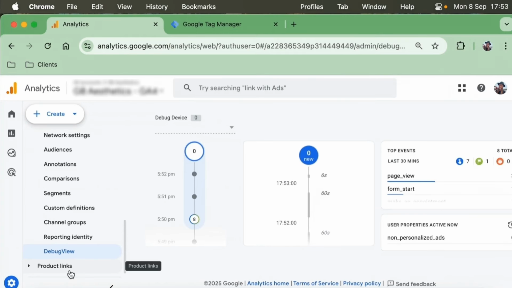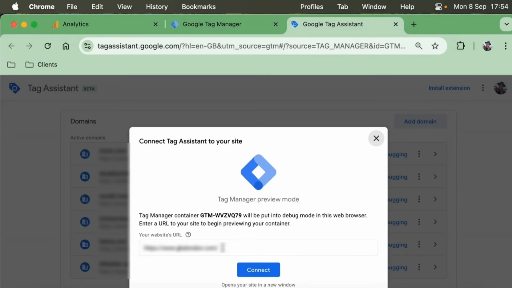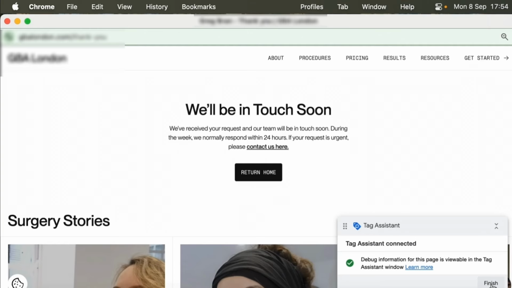Also, guys, when you are using GA4's debug view, you need to make sure that the data will show when you go through Google Tag Manager's preview mode. So it's another way to see in live time the events that are firing. In order to do that, again, go to Google Tag Manager, go to preview mode, load up your website, go through the conversion process, and hit finish in the Tag Assistant pop-up.